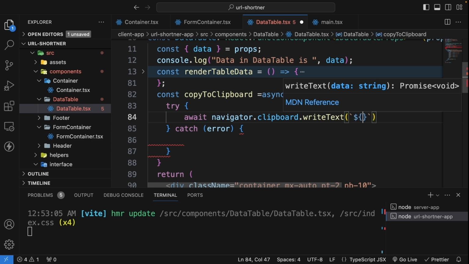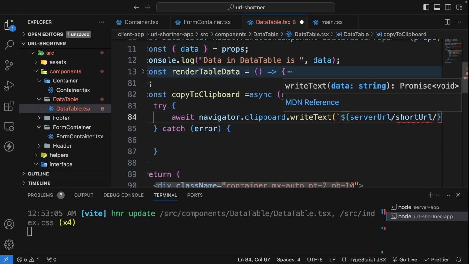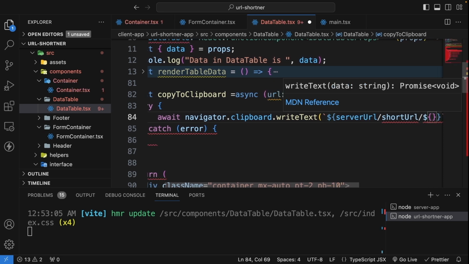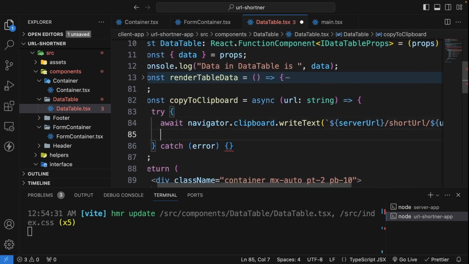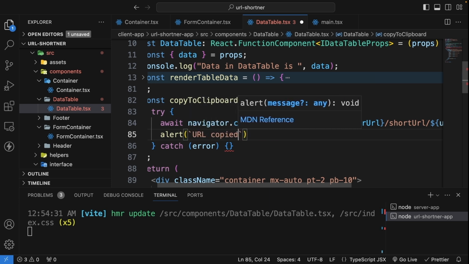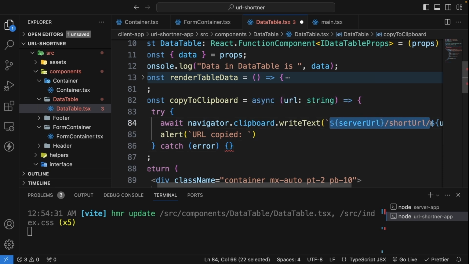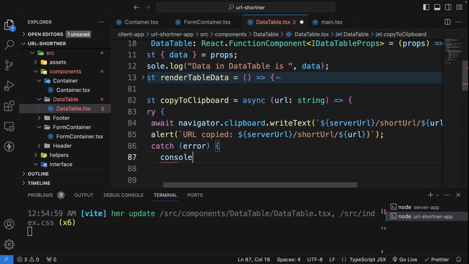So we're going to have the server URL, then we are going to have the short URL, and then we are going to have the URL, whichever URL we are passing. So now we have this copy clipboard, and once it is copied, we can also do an alert since we are not having any messages or any snack bar. So we are just putting an alert, and in the alert we will have URL copied, and then we will just have our server URL. So I'm going to just copy this whole thing, and I will paste it here. But if it's an error, then we will just console log the error. So I will have the console.log, and let's have the error.